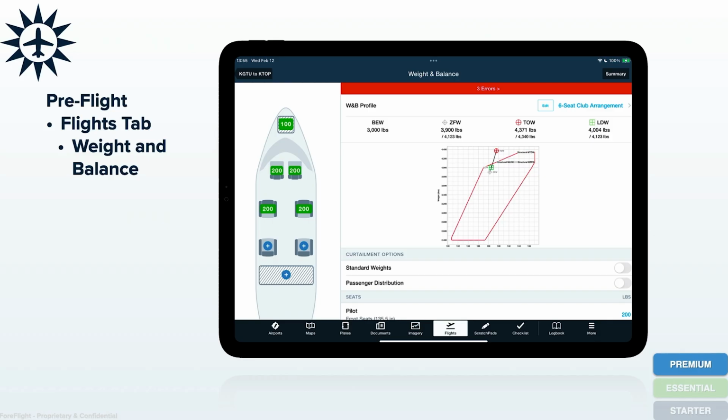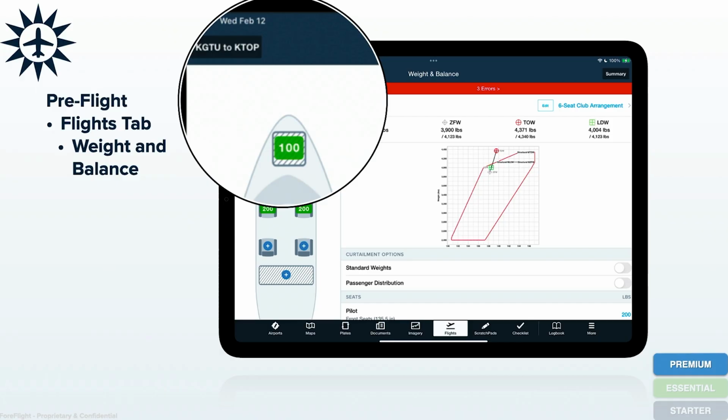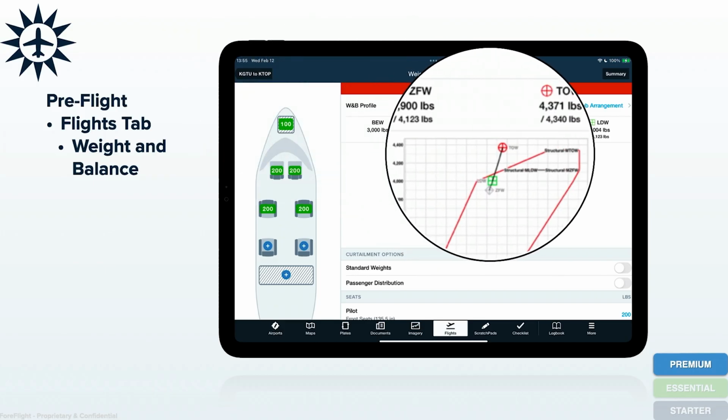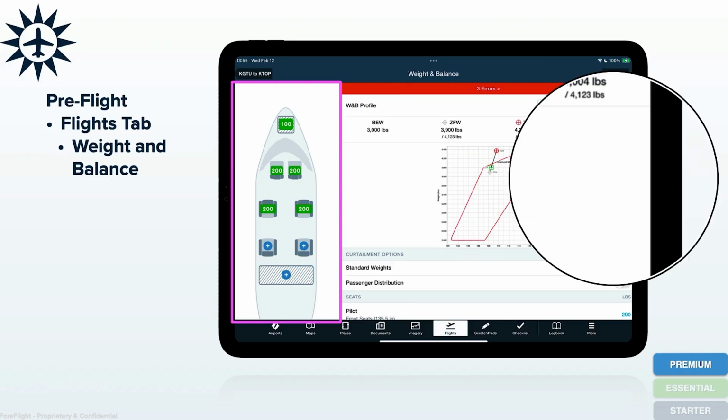So right now, again, this is exactly as I entered it into my flights tab. I have all 4 of my passengers at my default weight of 200, and I have 100 pounds of cargo in the nose compartment. It looks like I'm not too far forward; it looks like this is just a weight issue. So I can go in and start editing these weights. You can scroll down and do that in these fields here.